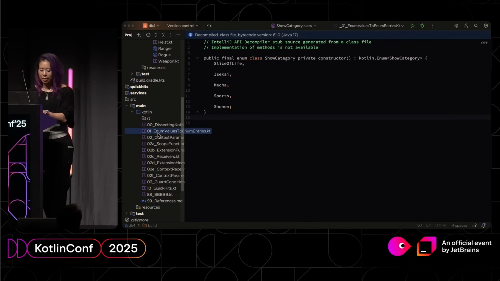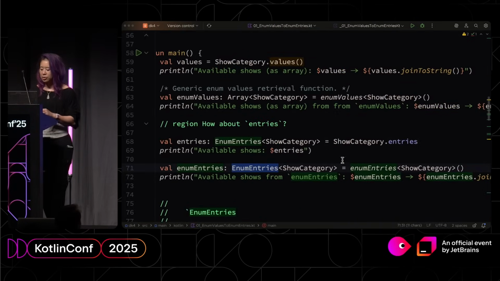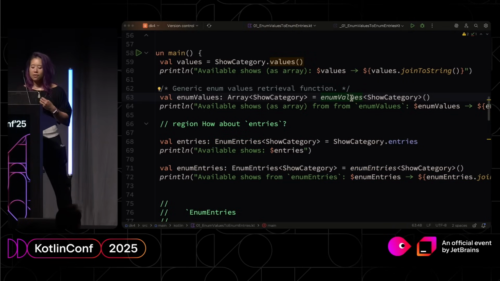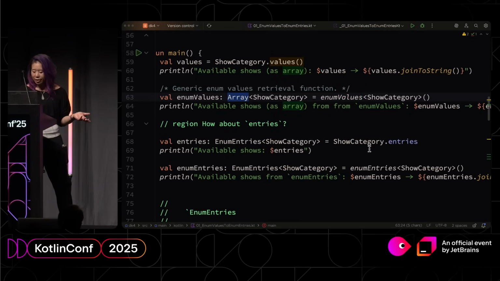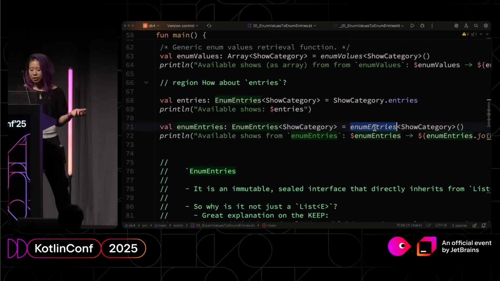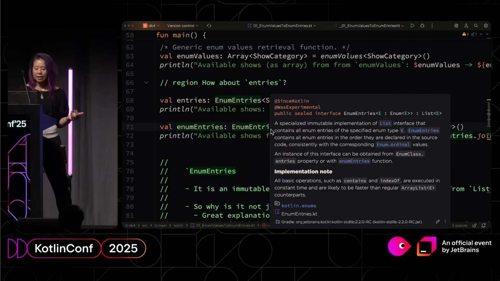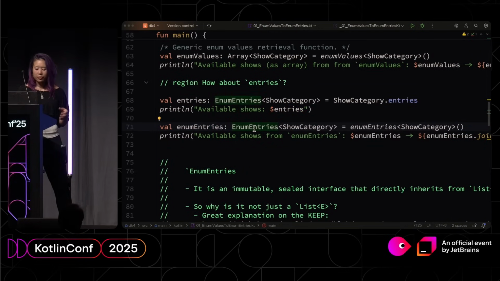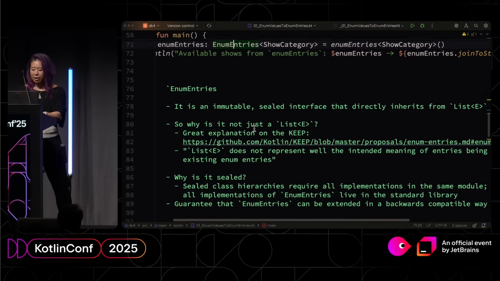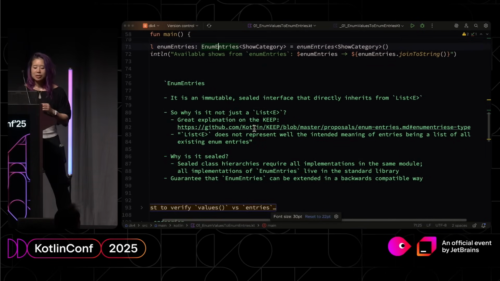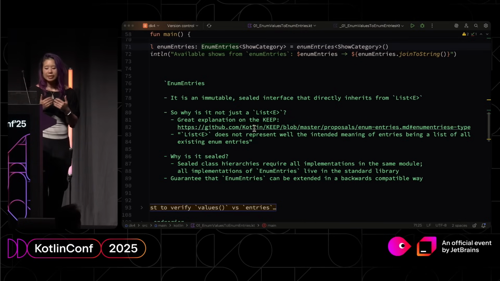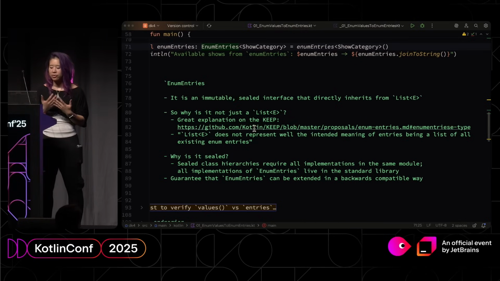And there's also, to mirror enum values, which is a generic function that takes a type of an enum and then gives you that previously mutable array of possible values, we now have enum entries as well, that shows, again, that list of possible values for the enum. So let's get to know enum entries a little bit. I'm sorry, let me squeeze that just so it's not quite cut off. OK, so enum entries is actually an immutable sealed interface that directly inherits from list.